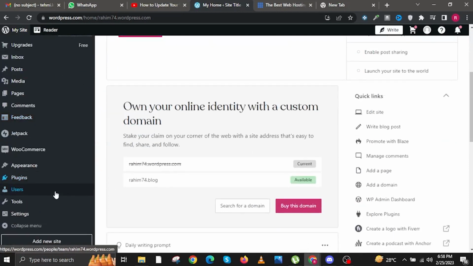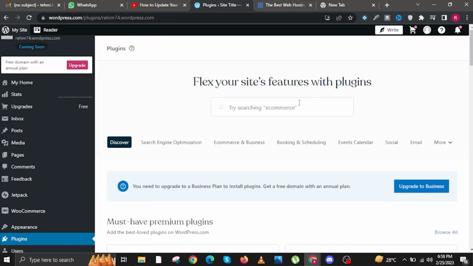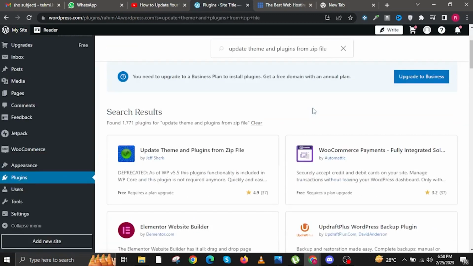Once in WordPress, you will need to scroll down and then look for plugins. It has a plug icon, this one over here. Once you tap on it, you will be redirected to the plugins page. In here, it says flex your site's features with plugins. In here, search for update theme and plugins from zip files.